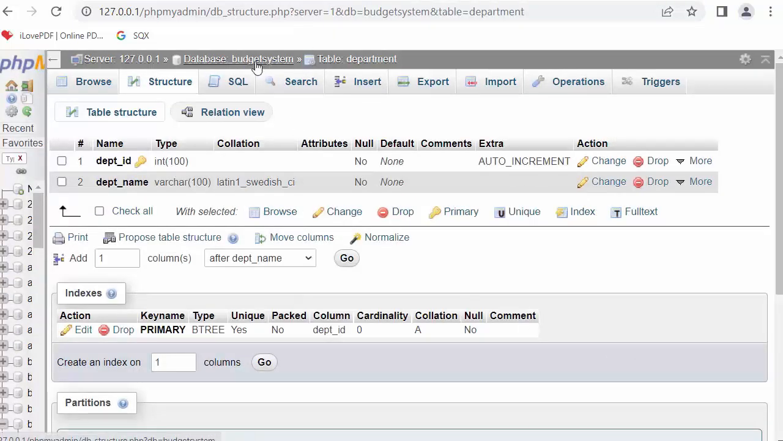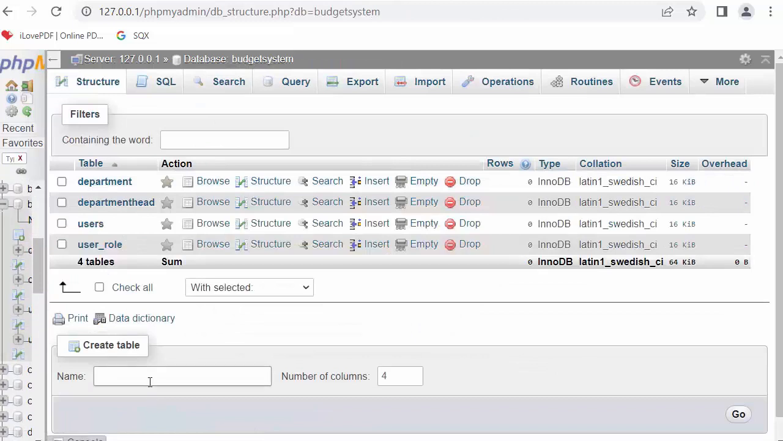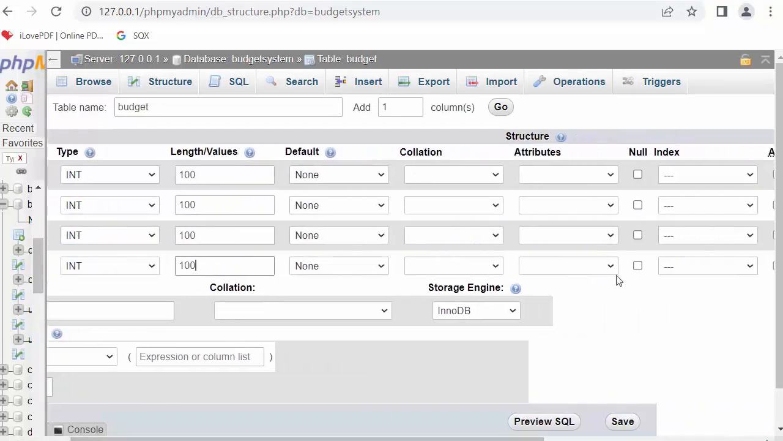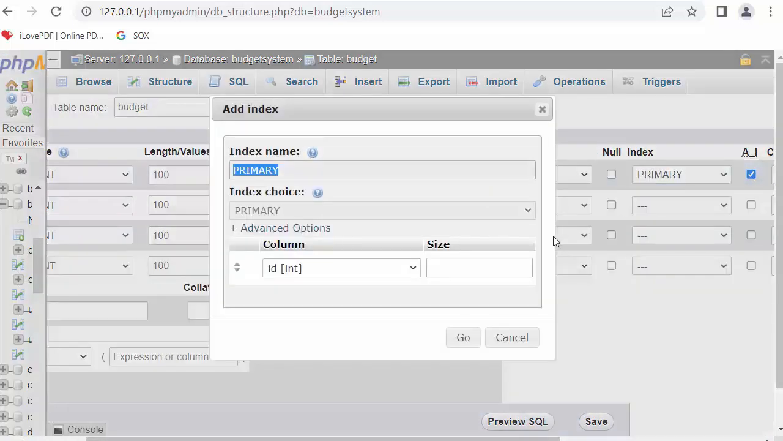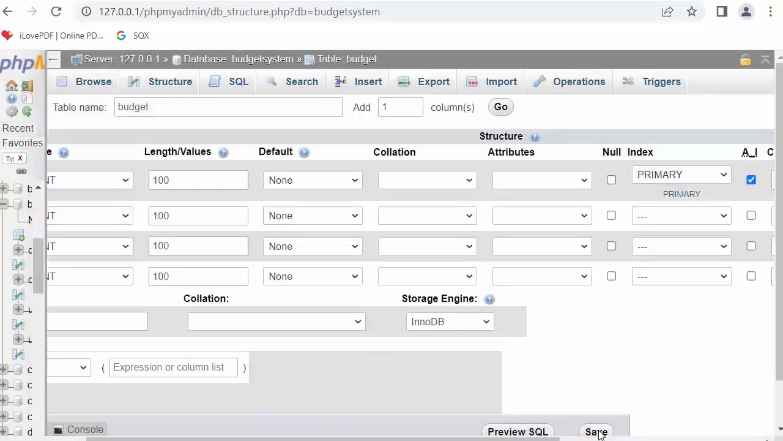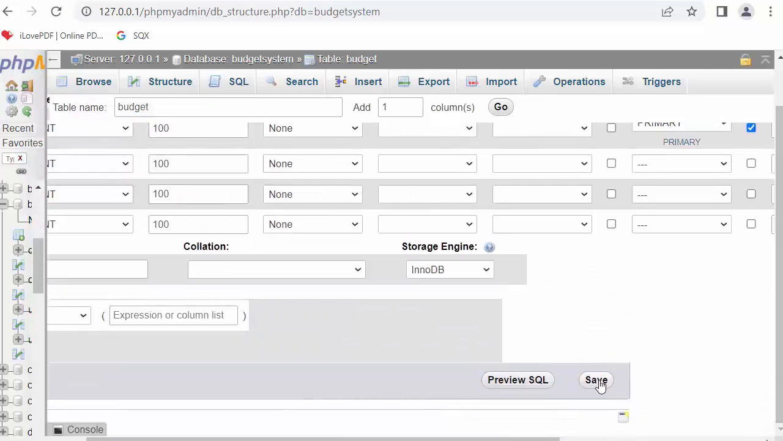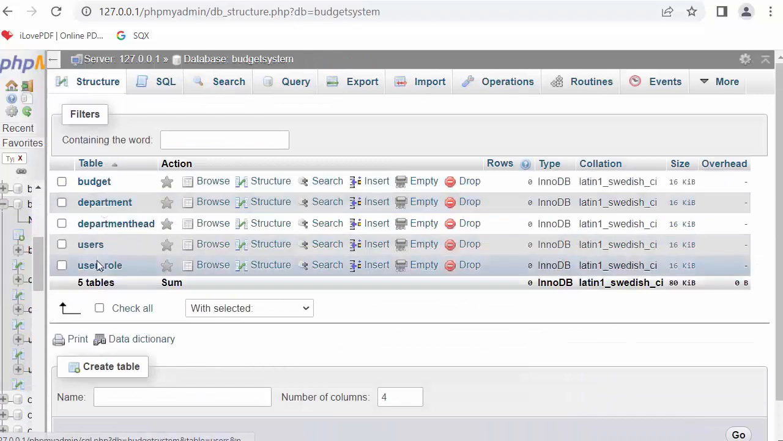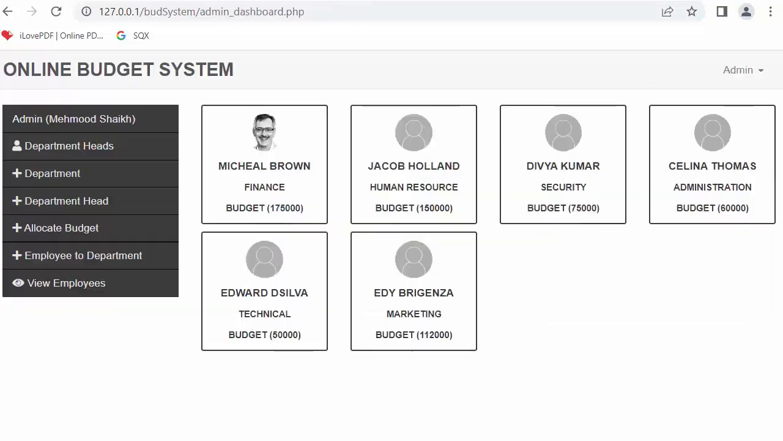Okay, so now I have one more table to create, which is the budget table, and I will create 4 fields in this table. Save it. Okay, so now I have created all the tables which are required for our system.